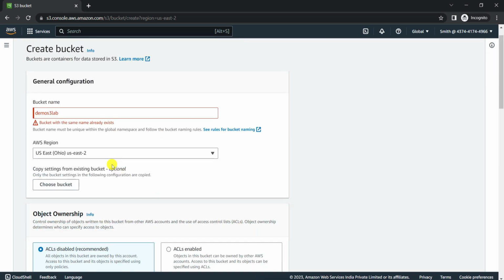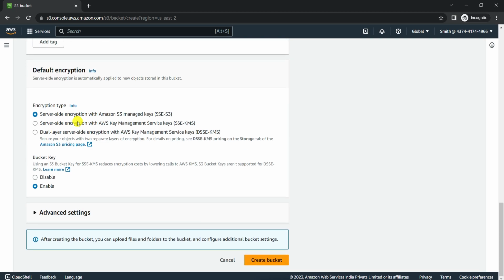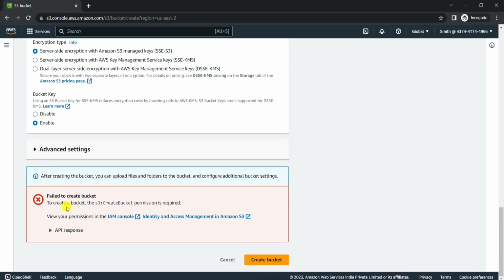Let's see the error. A bucket with the same name already exists. So the bucket name should be globally unique, because buckets are kept globally unique. You can see over here, to create a bucket, S3 permission is required. So we don't have permission other than AP South 1.